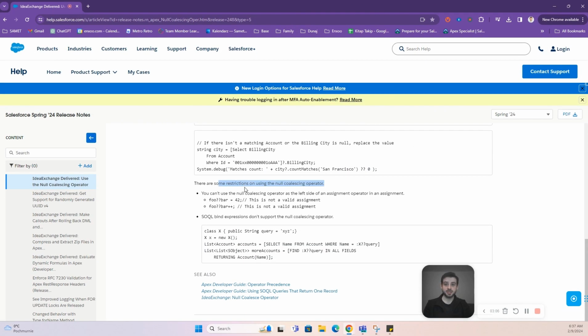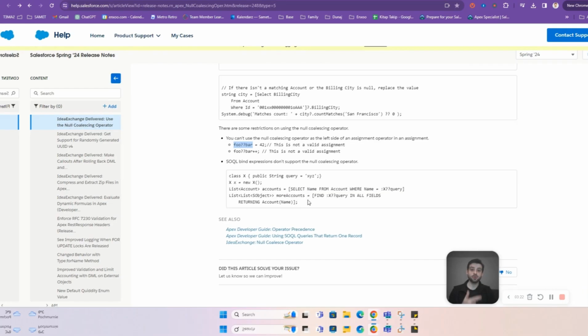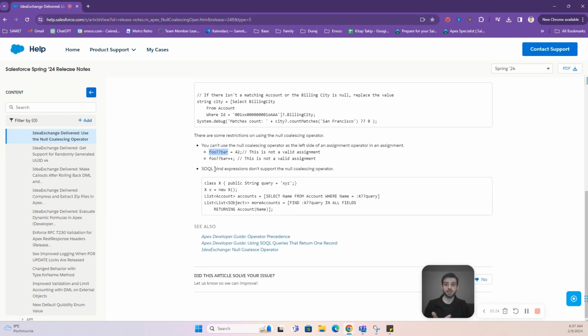There are some circumstances where you can't use the null coalescing operator as well, and it says that you can't use the null coalescing operator as the left side of an assignment operator in an assignment. So on the left part you can't use it. What's more, you can't use it in SOQL bind expressions, right? As you see in the example here, you can't make the binding with this feature. I think that's all.